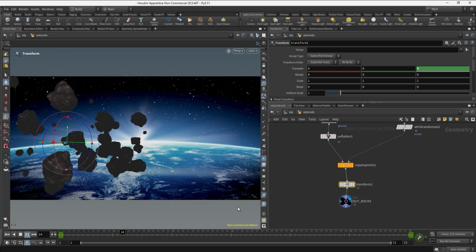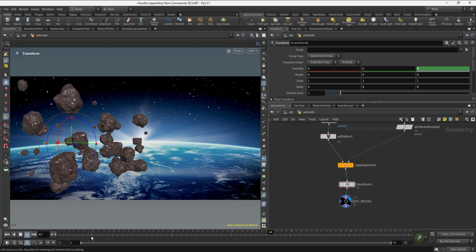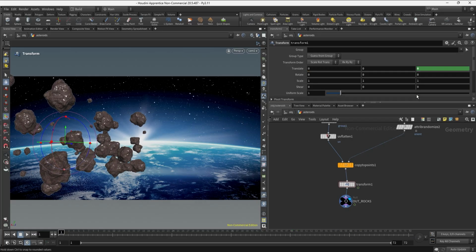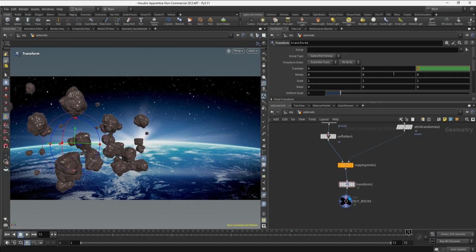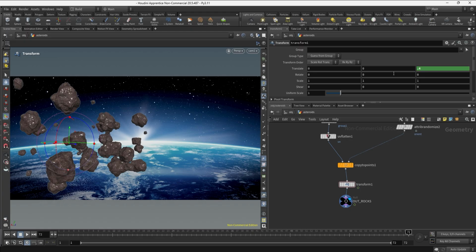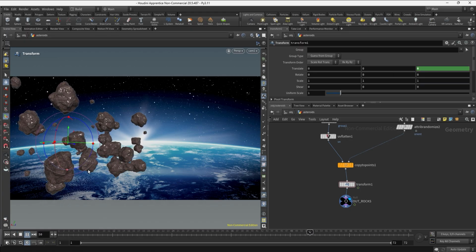So I'm gonna hit play. This should move super slow. In this case, I feel it's moving a bit fast for my taste. So I'm gonna go back, and instead of 1, I'm gonna set this to 0.4. So it moves really slow. So something like this is the timing I was going for.